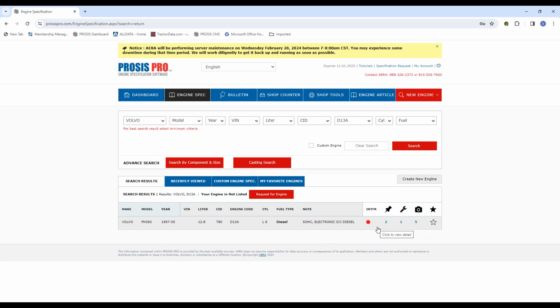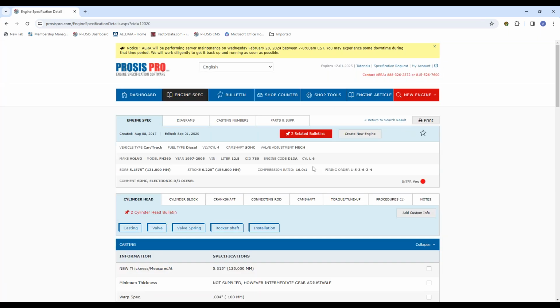So another thing I want to show you is another little. So let's go into this Volvo again.